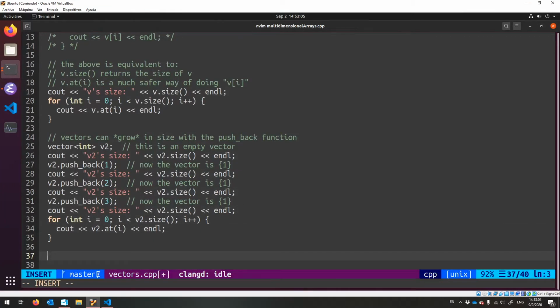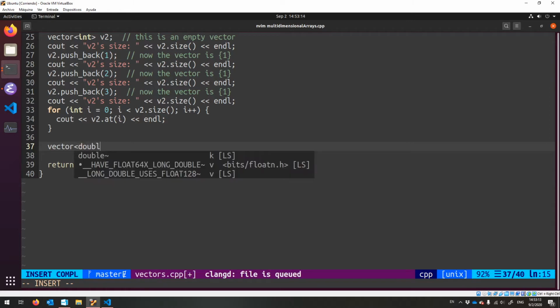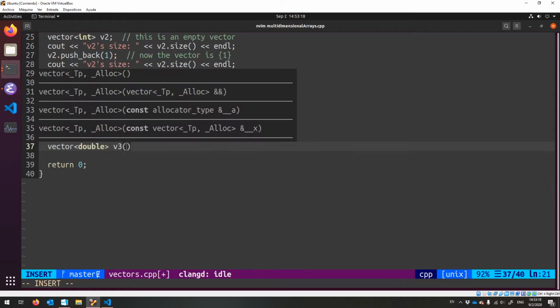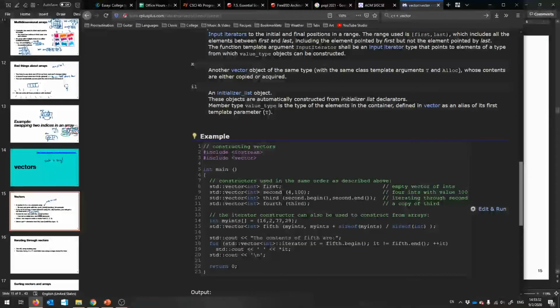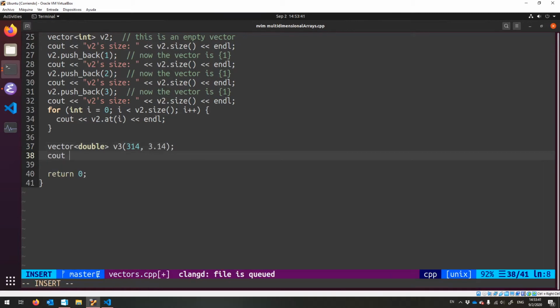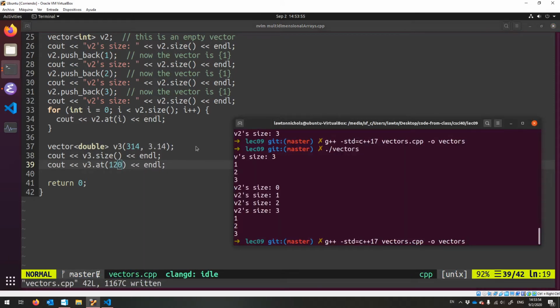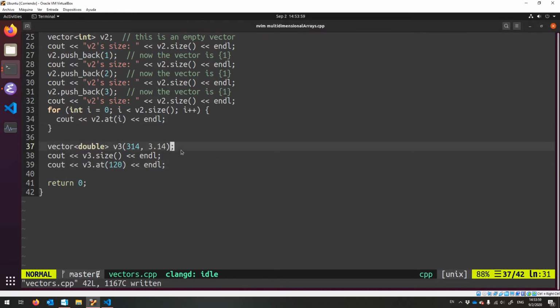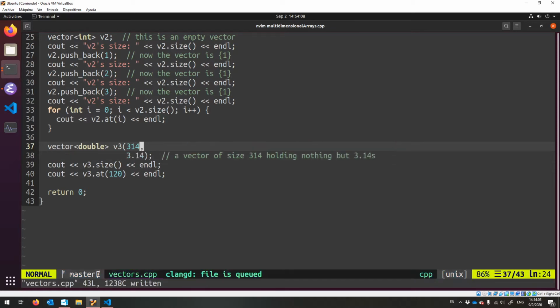All right, so here's how we do it. How do I want to say this? Let's make a vector of doubles. Vector of doubles v3, and then we'll say, I want it to hold 314 3.14s. Following this pattern, 4 100s, those are ints. I want it to be 314 pies. Now you can see out the size of v3. It'll be initially 314, and then you can go to any index into v3, and it'll be 3.14. Isn't that fun? So this is a vector of size 314, holding nothing but 3.14s.